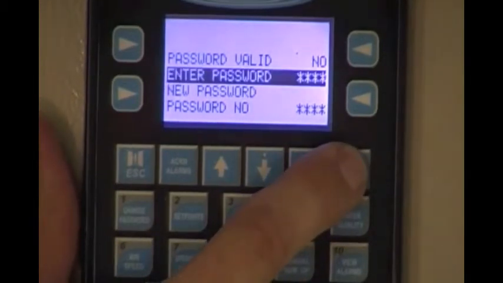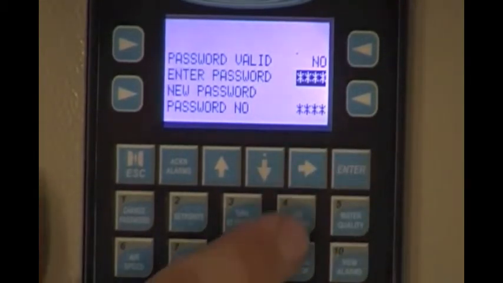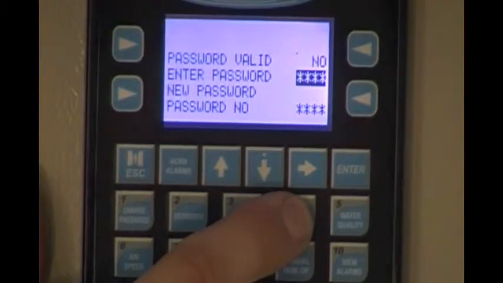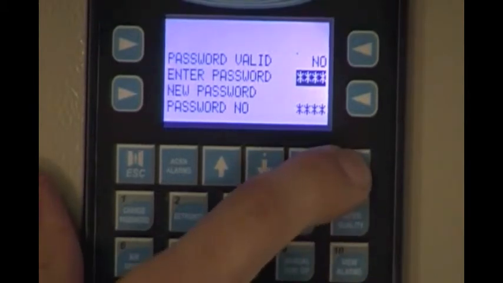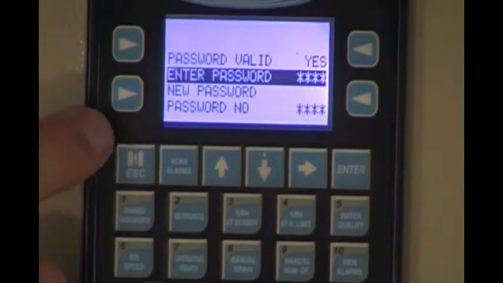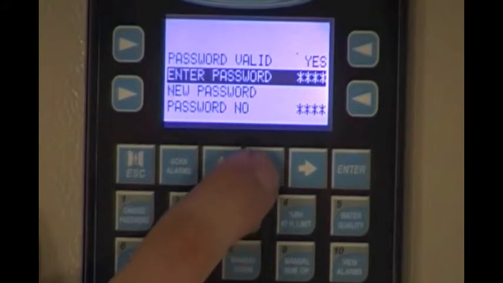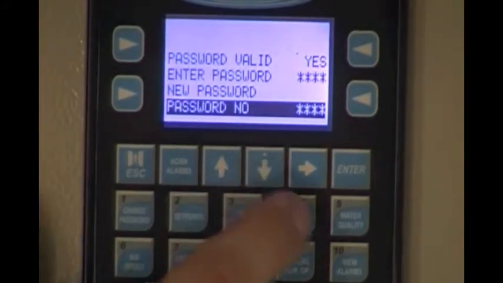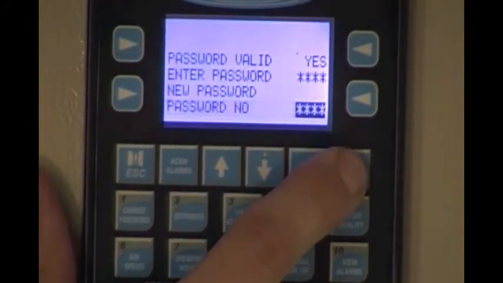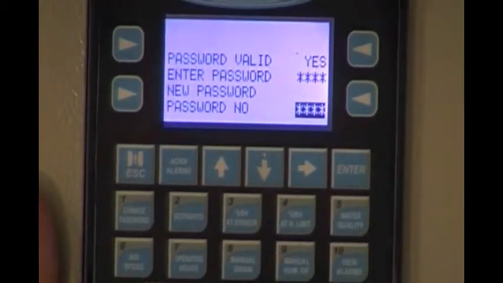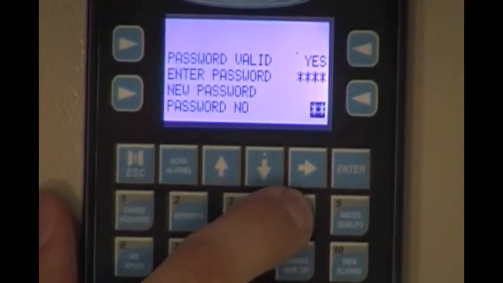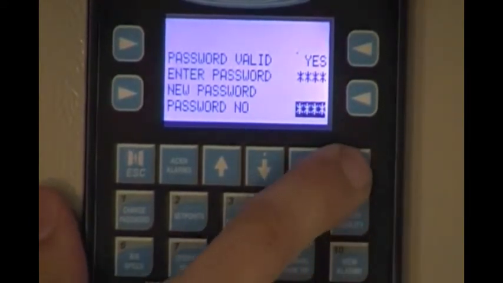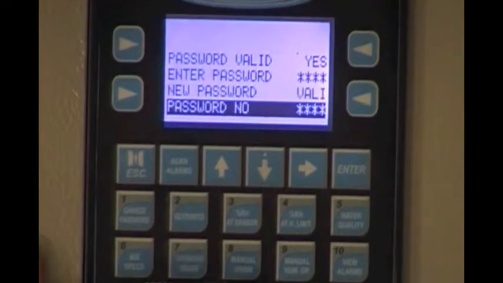Press enter twice until only the asterisks are highlighted and you will enter your default password of 4444 and press enter. You will notice the password valid line changes to yes. You may now press the down arrow to your new password and press enter until only the asterisks are highlighted and enter your new password. In this case, I will re-enter 4444. Press enter and you'll notice the system tells you your new password is valid.